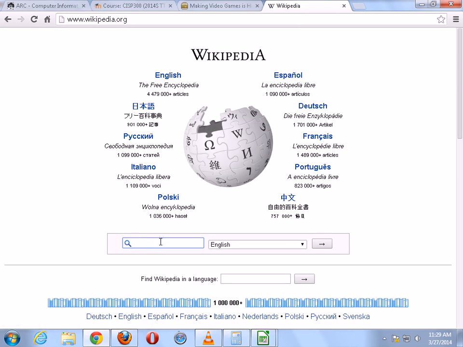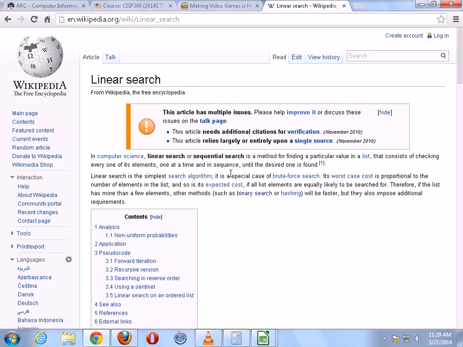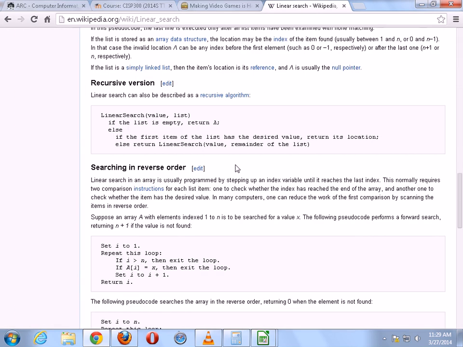So Pat goes into Wikipedia and says, well, I remember from college somebody mentioned the easiest search algorithm is called linear search. So we look up linear search in Wikipedia, and it has this part here.